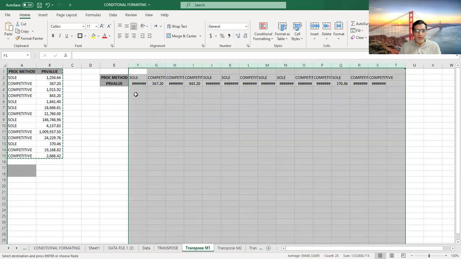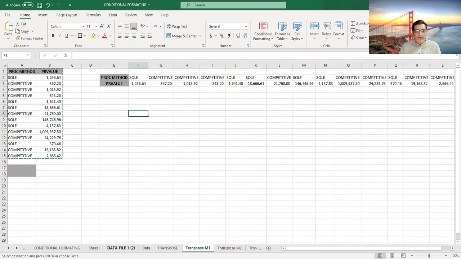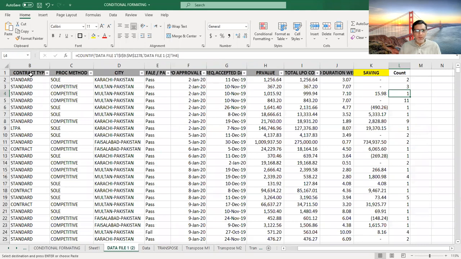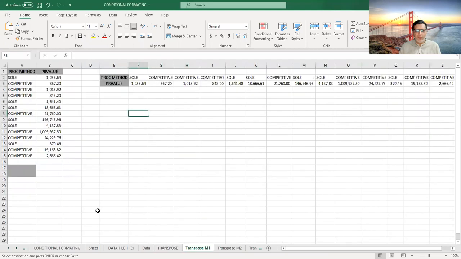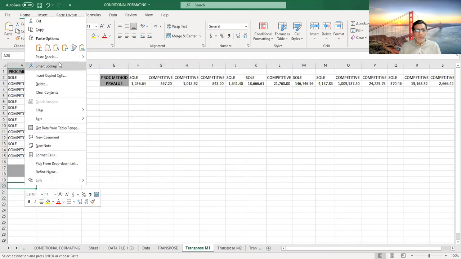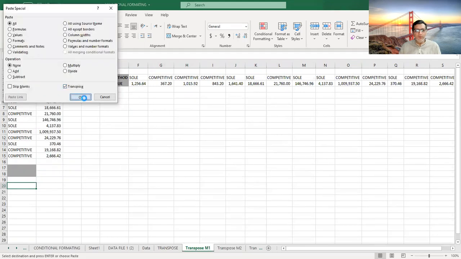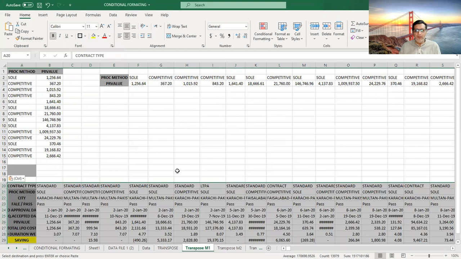I can give you another example of the data. I have this data file, which is a huge amount of data. If I'm going to transpose this, I'll just select my data, copy, and come to this sheet, transpose method, click here, right click, Paste Special, Transpose. So this is something you can do quickly.